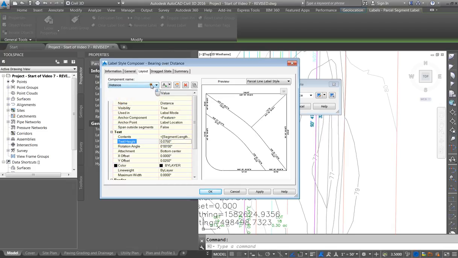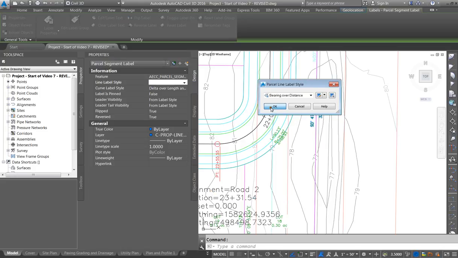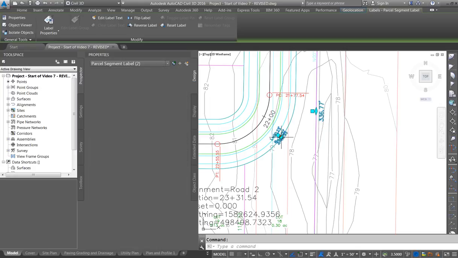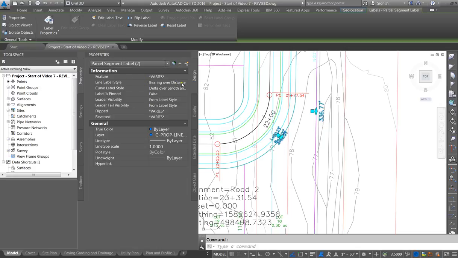But right now, I don't want to see the bearing, so I'm going to turn the visibility, instead of it being true, I'm going to turn it false. And with the distance, I'm going to leave it as is. So I'm going to say apply and OK and OK. So the next thing it does is it just shows me my lengths. I'm going to do the same thing, and I will change these back.